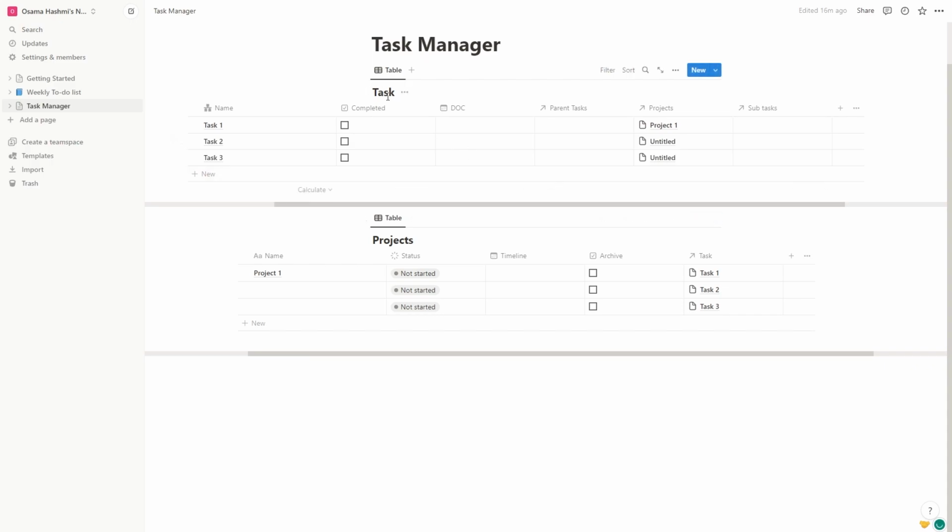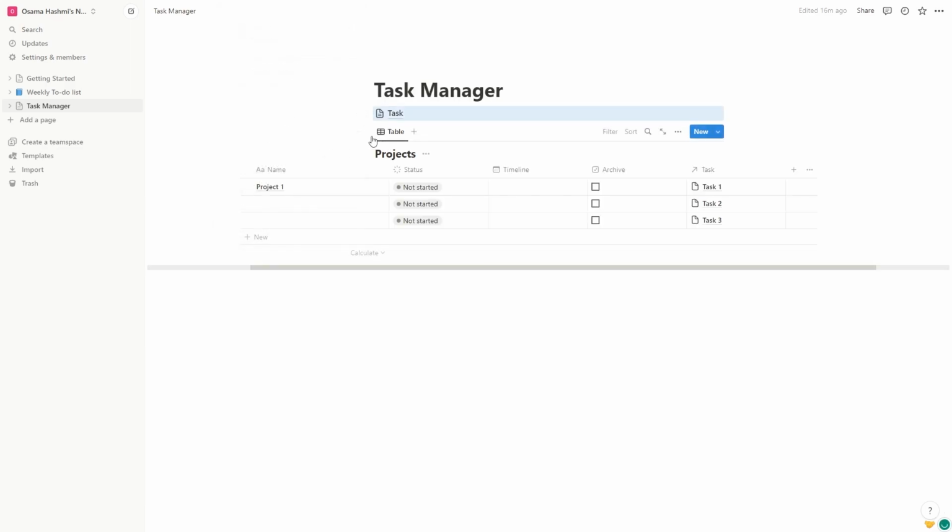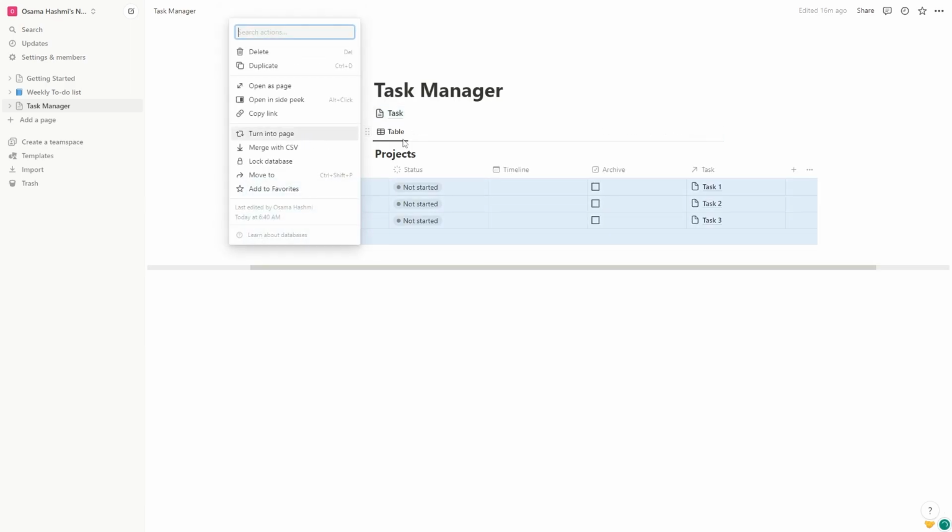For that, we need to create a page template. Now, page templates are very useful, so let me show you how you can do that. First, we'll click over here, all right, onto these blocks right here on the options next to table, and we'll turn it into a page. Same thing we're going to do with table as well, with projects.